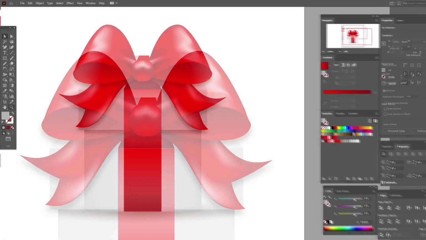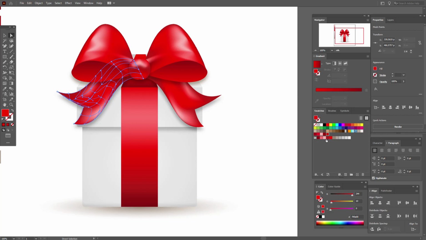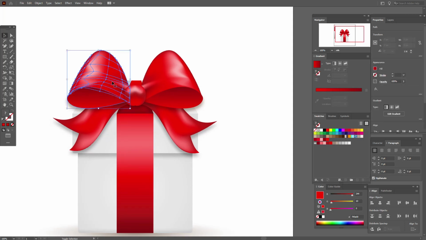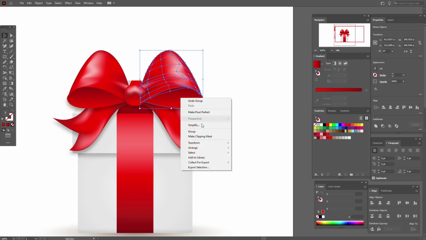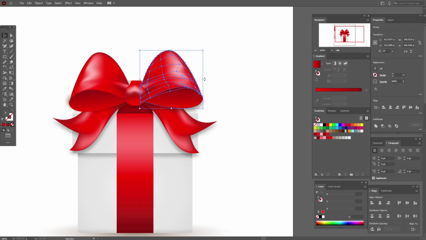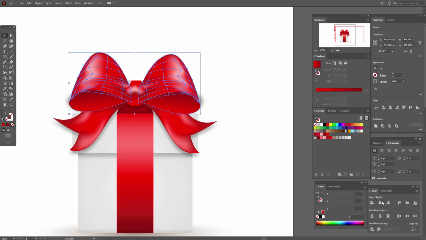Okay, now here we need to add this color. I think it will be better. Okay. Now select these shapes and group and these shapes and group. And now let's play with these shapes, those shapes, and turn them and move them. I turn them and move them as I like. You can do it as you like.